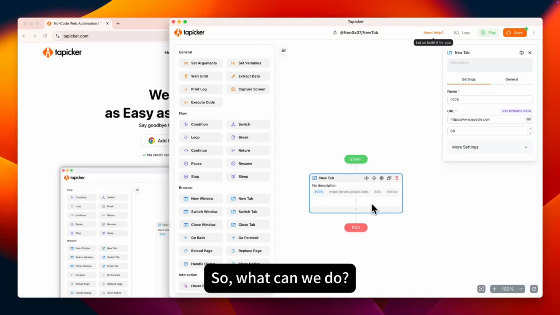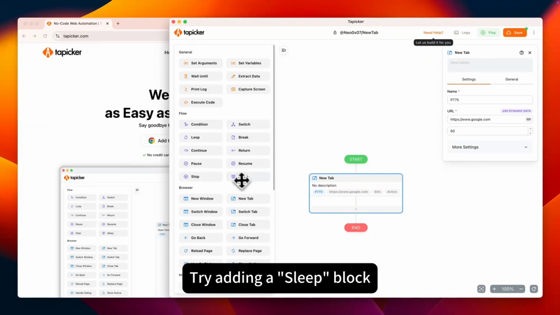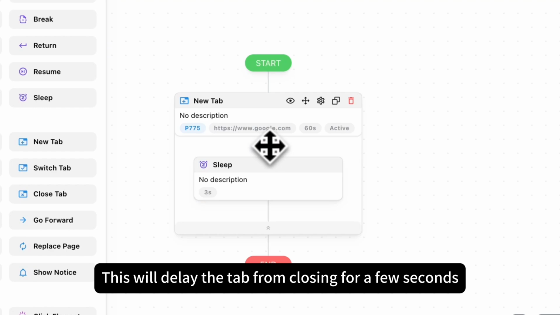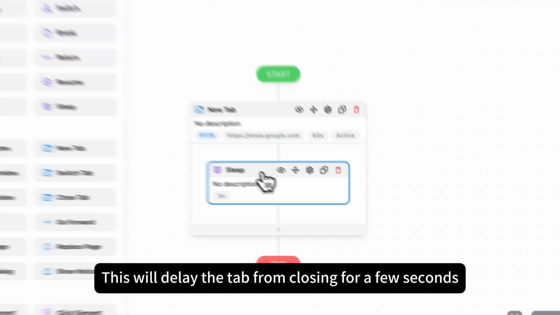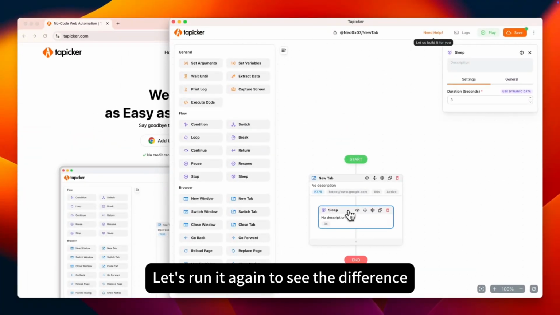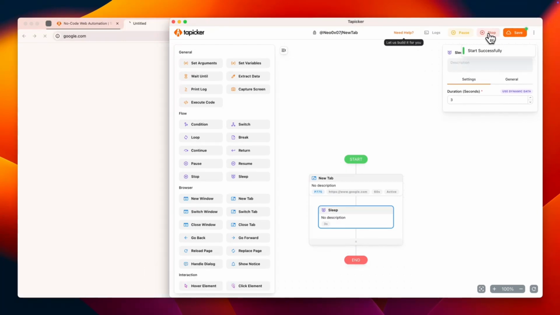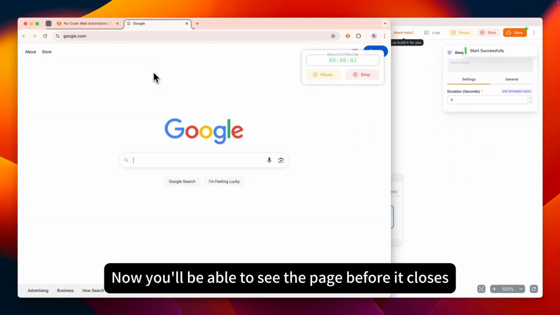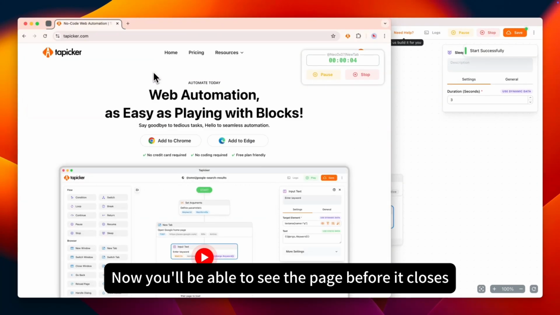So, what can we do? Try adding a sleep block. This will delay the tab from closing for a few seconds. Let's run it again to see the difference. Now, you'll be able to see the page before it closes.